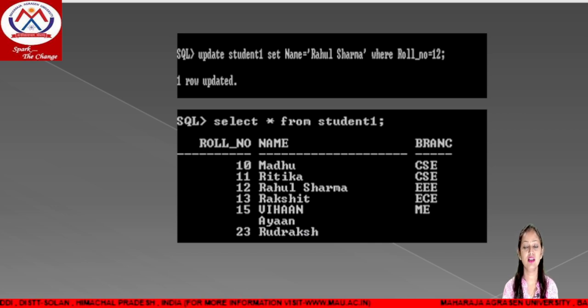Update and then the name of the table. The name of the table is student1, and then what are we going to do? We are going to change the name of the student. So we write here set name is equals to Rahul Sharma, which should be put in single quotes, and then the where clause that we have already discussed in our previous slides, where roll number is equals to 12, right? When we run this command, we will get one row updated.